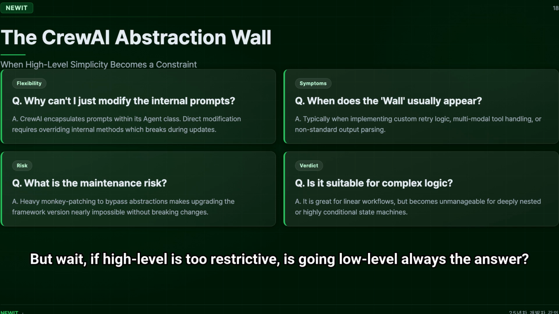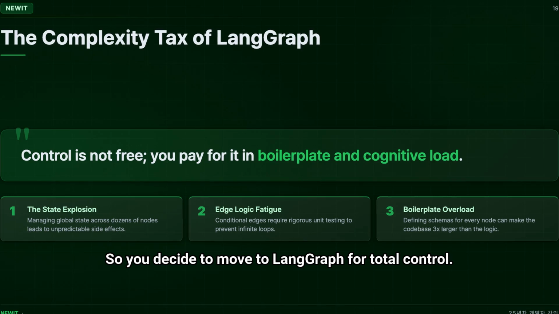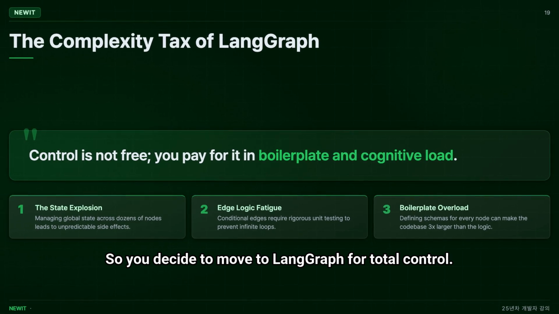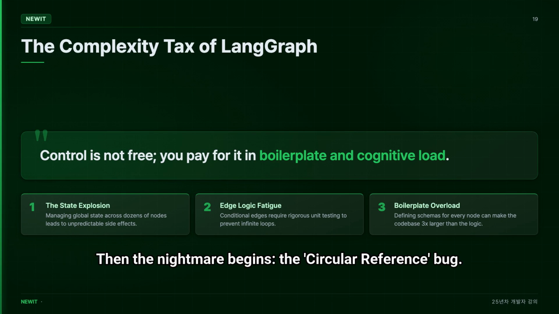But wait, if high-level is too restrictive, is going low-level always the answer? Let's see what happens when you try to map every single state manually. So you decide to move to LangGraph for total control. You want to see every node, every edge, and every state transition. Then the nightmare begins, the circular reference bug.